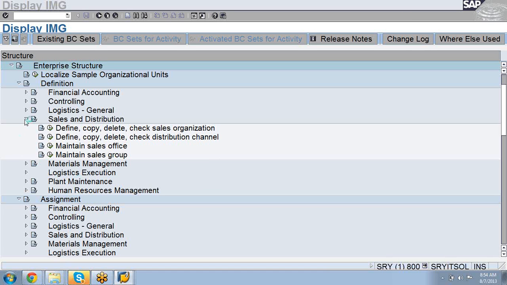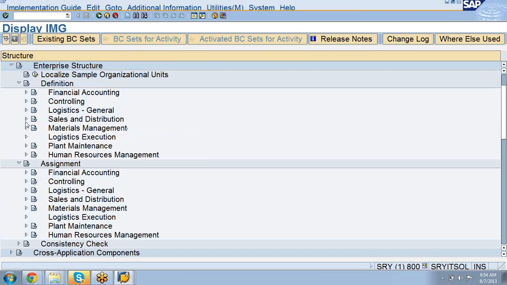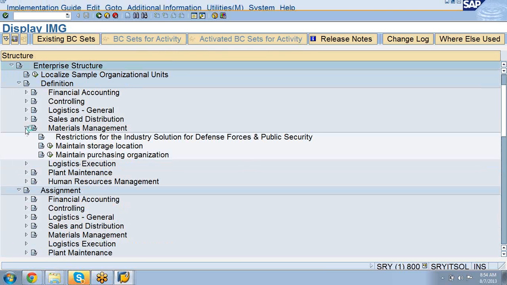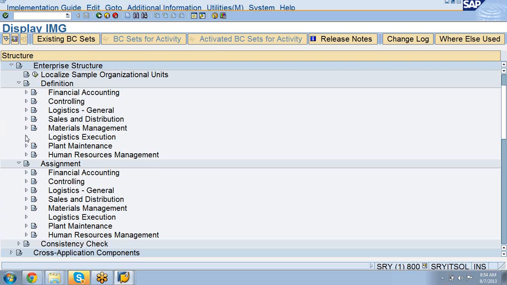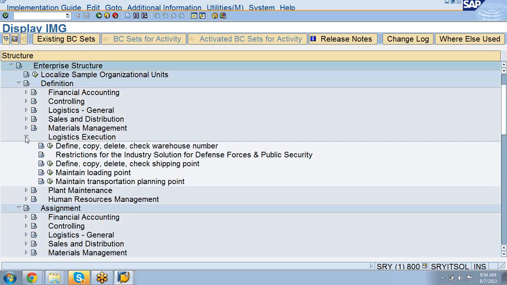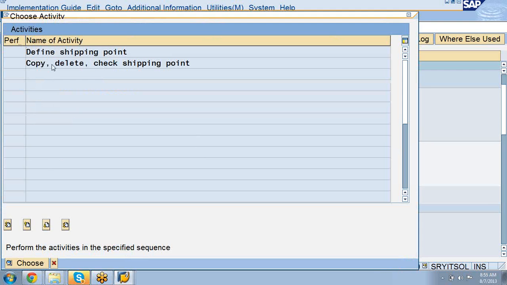From the sales and distribution point of view itself, the first sales area is this one, and then you will find certain storage locations, and every module has a separate mechanism over here. So here you have to understand, you have certain define, copy, delete, check warehouse number in the logistics execution: shipping point, loading point, transportation planning point. These are three important things. Warehouse number you don't need, but copy and check the shipping point.